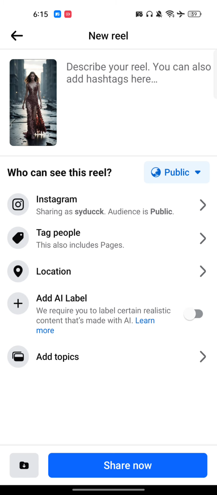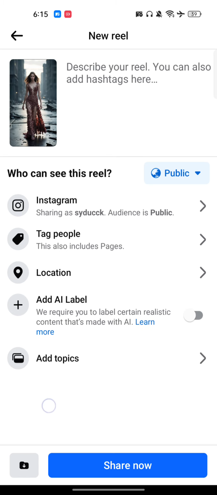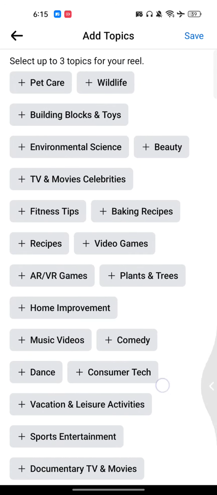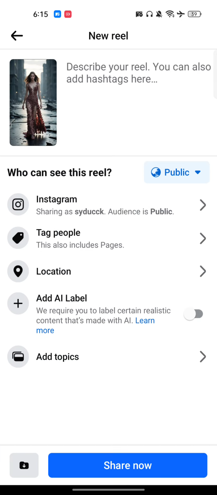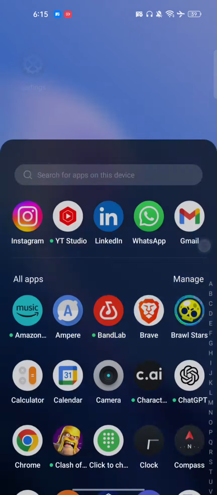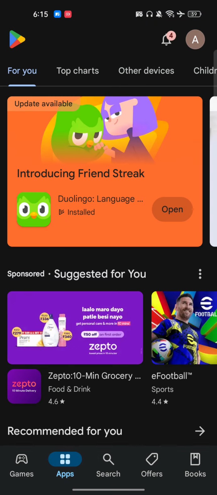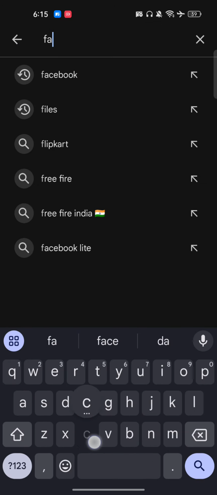Now here, after you do that, you will get this option of closed caption here. Right, so if you're not able to get this, you can see here, I'm not getting any option to add a closed caption. So the problem is that you have to just go to your Play Store, and once you go to the Play Store here, you have to update your Facebook.